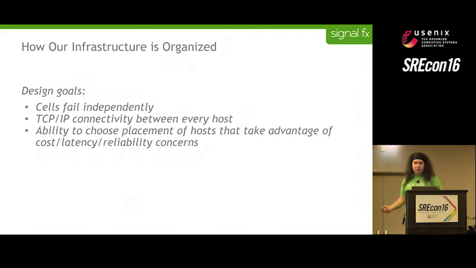One of the real guiding principles of this is TCP/IP between every host, because I don't want developers having to set up a proxy to make Cassandra talk across regions or something like that. So basically, it looks like a flat network inside. If I log into a host, I can ping any other host in our infrastructure, at least as far as the network's concerned.